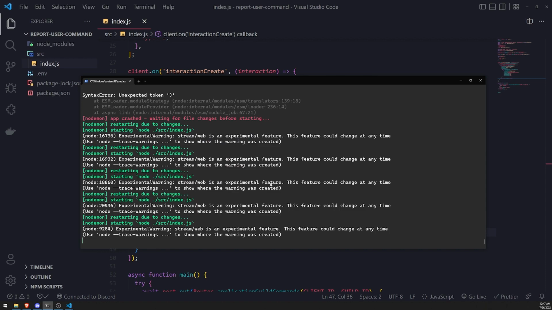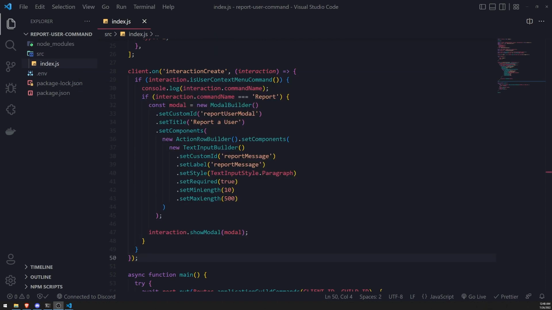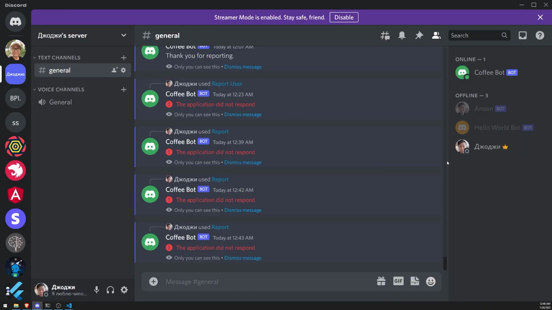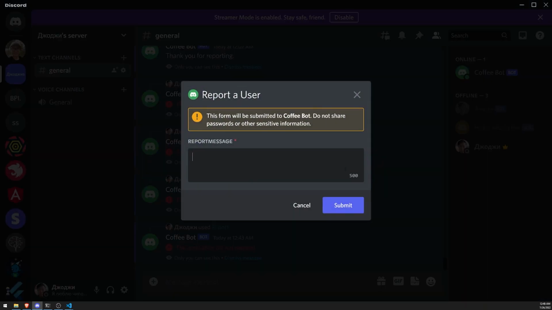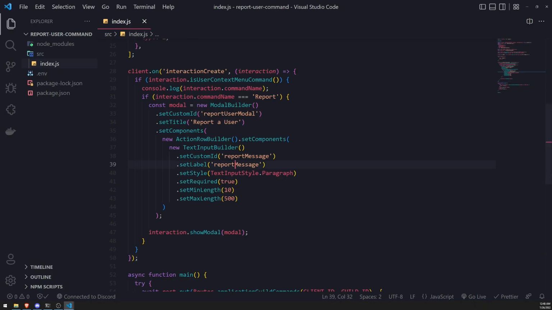So we'll have to wait for our bot to log in. All right, so our bot is on. Let's go into our Discord server. Let's right-click a user. Let's click report, and you can see that now the actual modal is appearing. I'm not sure why it says report message. Let me actually fix this. I think the label is what it was.